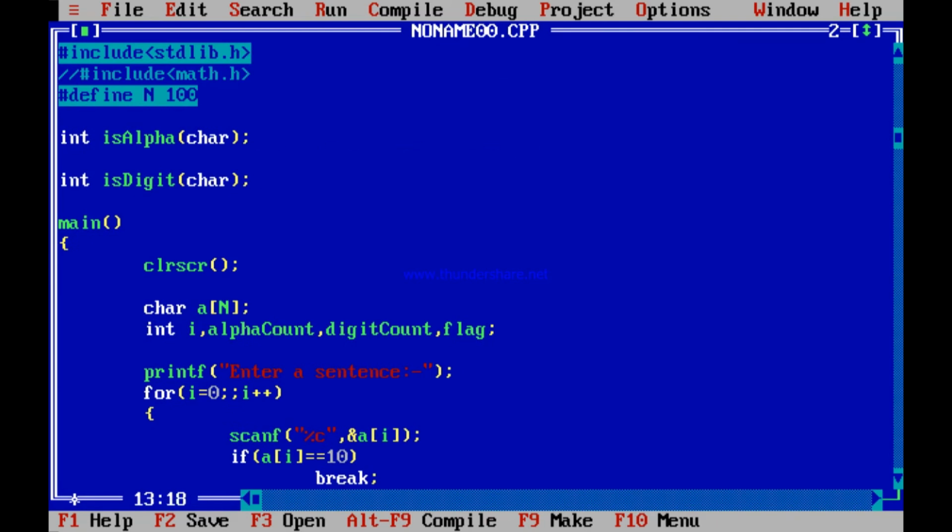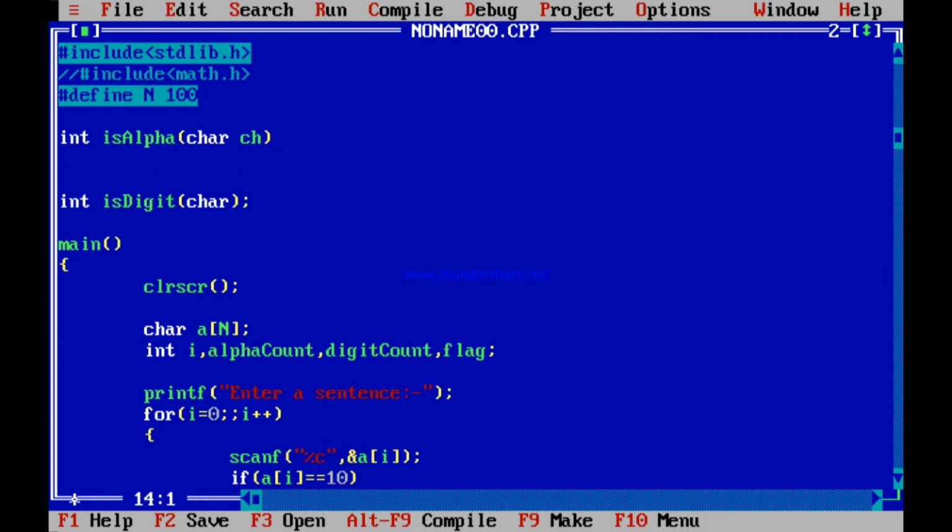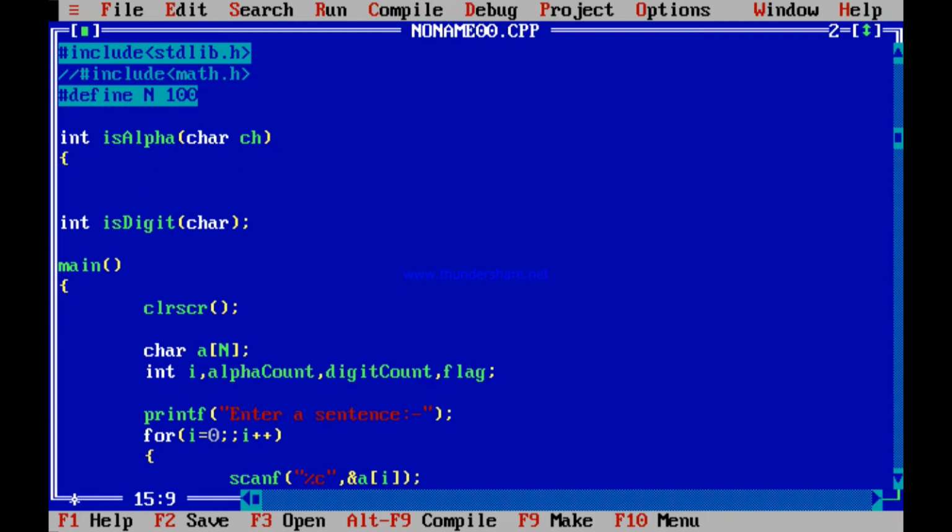Now let us complete this function. This is a function, get rid of this. int isalpha(char), let us receive it in a variable called ch. So after this, what to do? To check whether ch is an alphabet or not. So how it is done? If ch is greater than equal to 65 and ch is less than equal to 90, you know it is a character in uppercase.